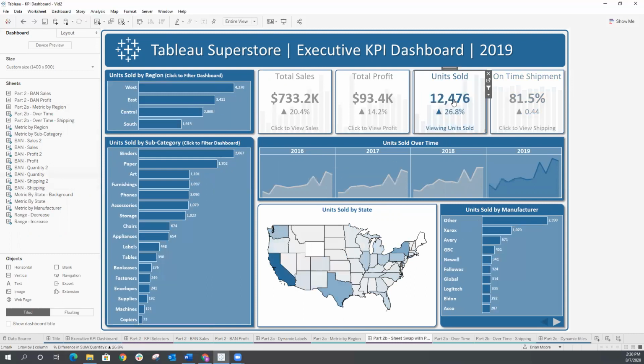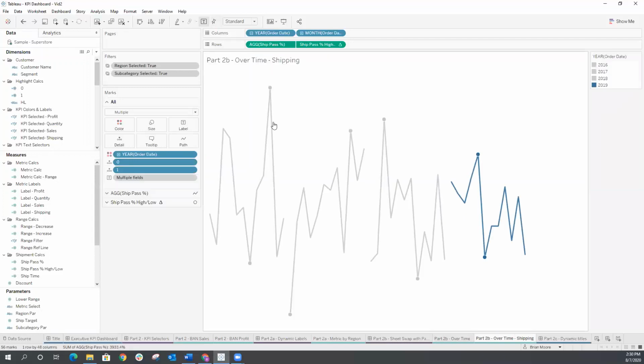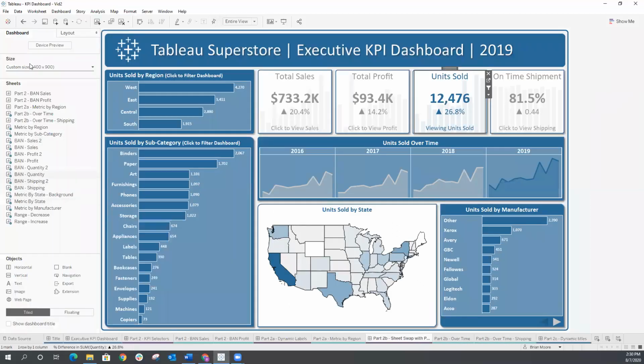So first we want to create our alternate view. So I have these 2 views here. I have our kind of default area chart, but when shipments is selected, I want to display this kind of sparkline chart instead. So I've created both of those. I'm going to go back to my dashboard. I'm going to drag out a floating container.